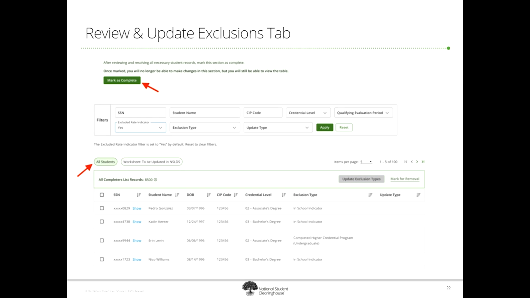And then they're going to move to the button next to the All Students that says Worksheet to be updated in NSLDS. Once you've moved your students around where they need to be, you're going to download that worksheet and save it to your computer. And then you're going to hit mark as complete. Once you hit complete, you cannot go back and undo. So please make sure you have your students moved where they need to be.